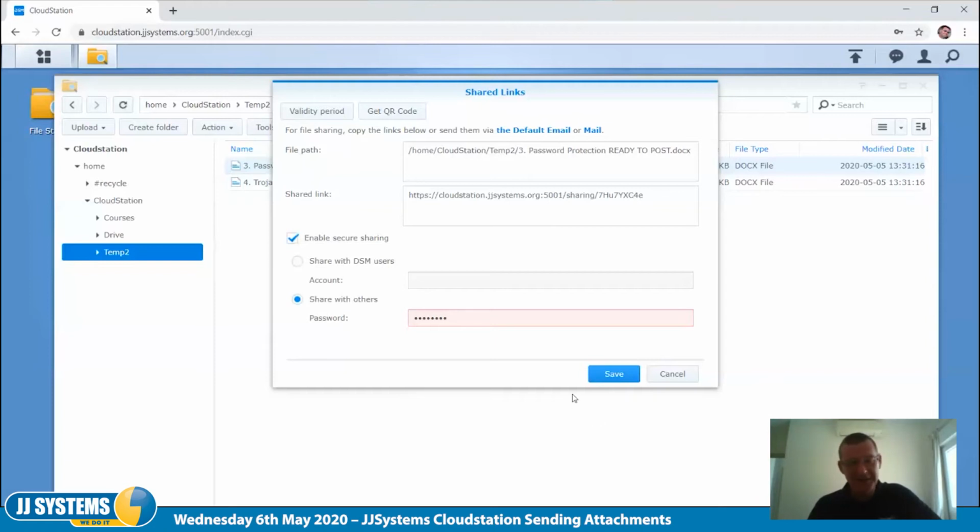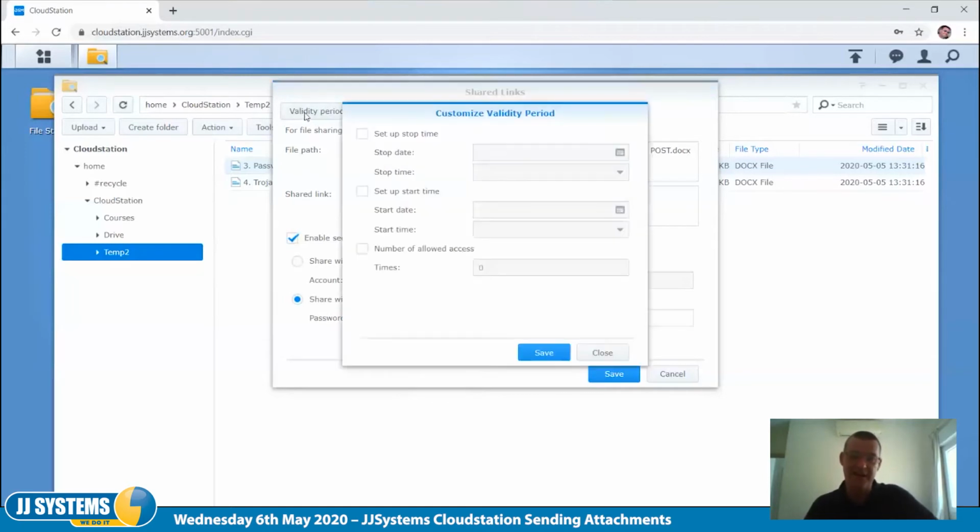I'm so old. It'll be ready to go. But if you want to be really big and clever with this, you can do other stuff. You can go to a validity period, and then in here, you can set ranges of times and dates.